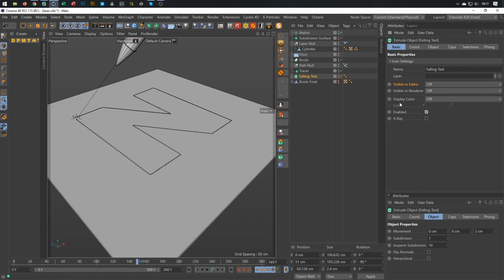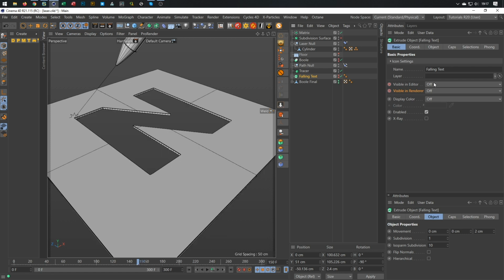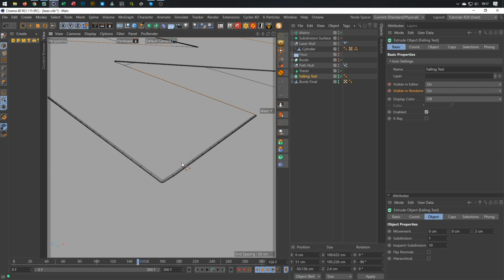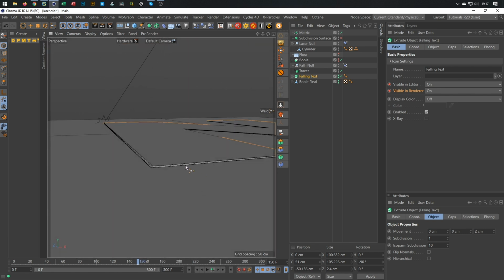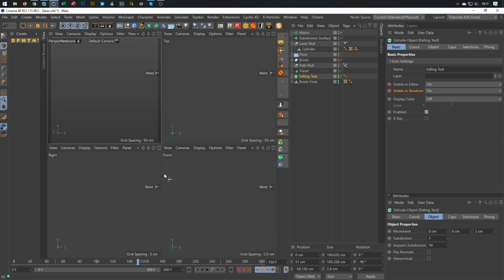So let's go to just basic here. Frame 150. It should be visible. On. And now we have frame 149. Okay, and this. Perfect. Not totally perfect because it looks like this is a little too high here.